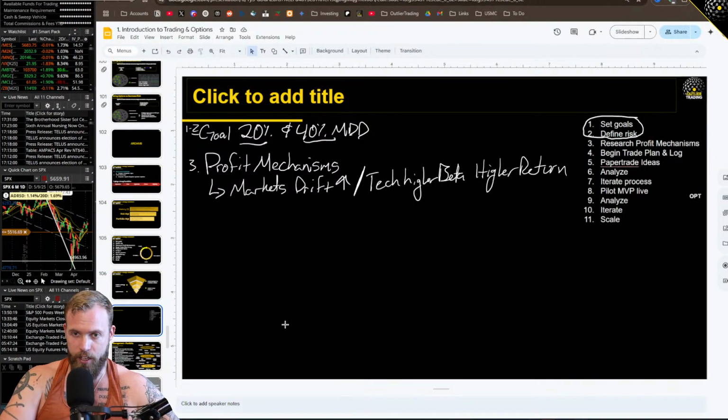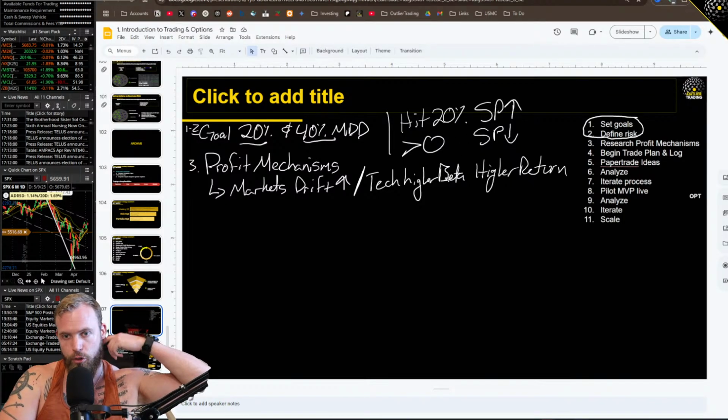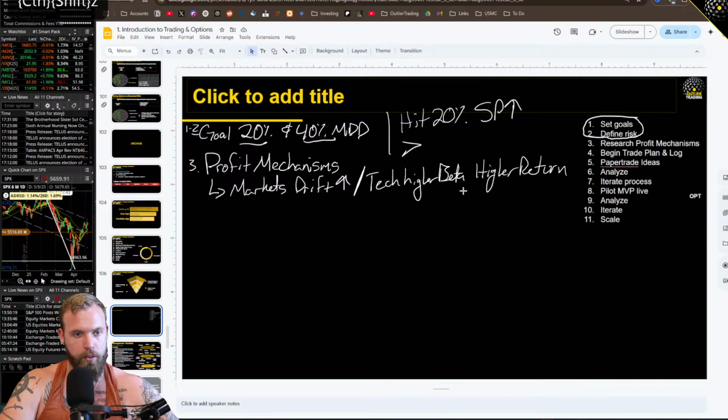Now, one of the things that I would remind newer traders is that one of the simplest ways to outperform the S&P 500 is not inherently to hit 20% every single year, but you can set a bifurcated target that's something like hit 20% if the S&P 500 is up, and then be greater than 0 if the S&P 500 is down. This will still lead to really, really strong performance. So just giving you another way to think about that.